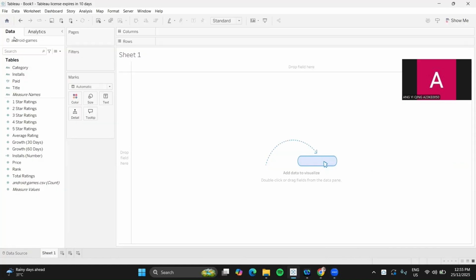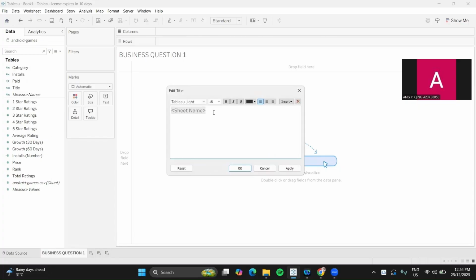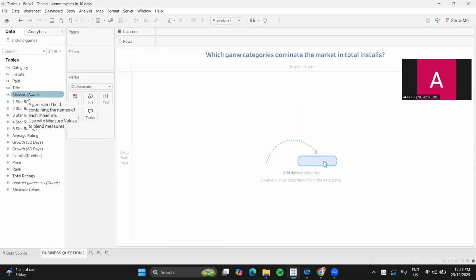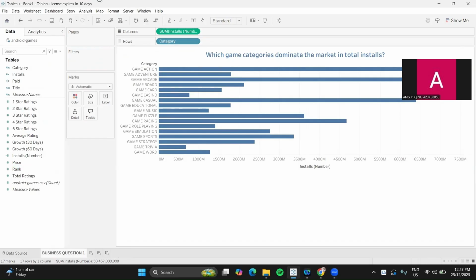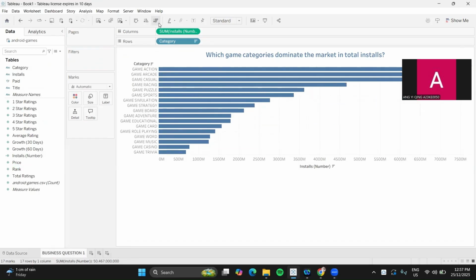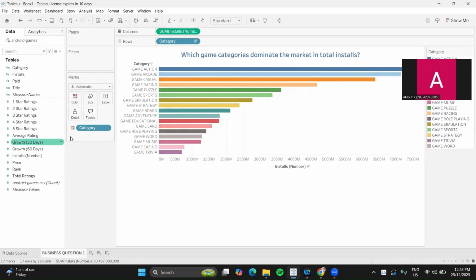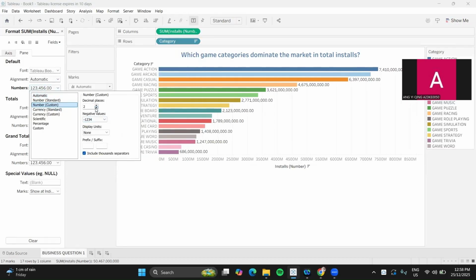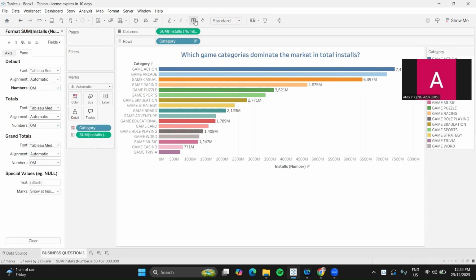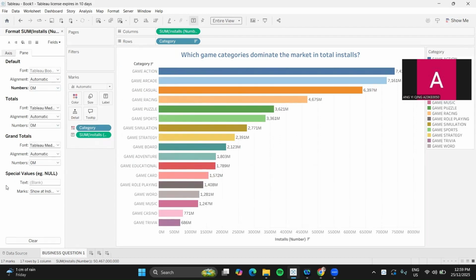Our first business question is which game categories dominate the market in total install. So let's rename the worksheet. Then we change the title to which game categories dominate the market in total install. So now we can drag the install number to the column part and the row part. Now we can make the data in descending order so it looks more clear, and then change the color. And then we label the install number and change the format. And once we change to the entire view, the first business question is shown.